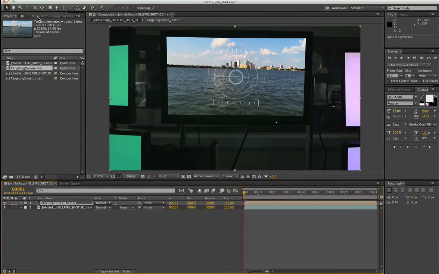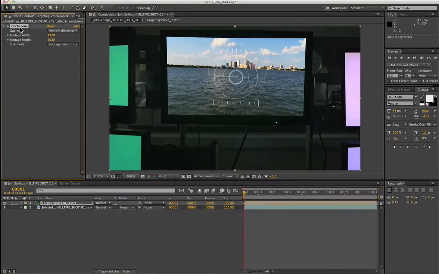So we need to go to our effect controls. Under the Mocha Lens plugin, we have a few options here to define the footage width and whether or not it's the comp size or the footage size. But here, instead of removing distortion, I want to apply it. Now you can see the curve is actually sitting correctly in the screen.